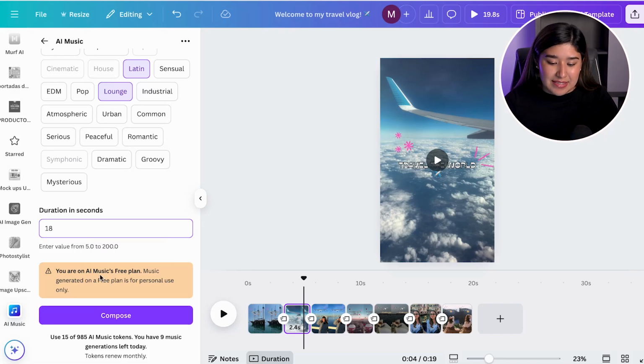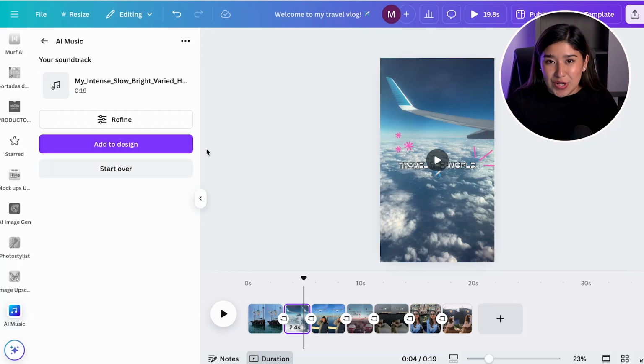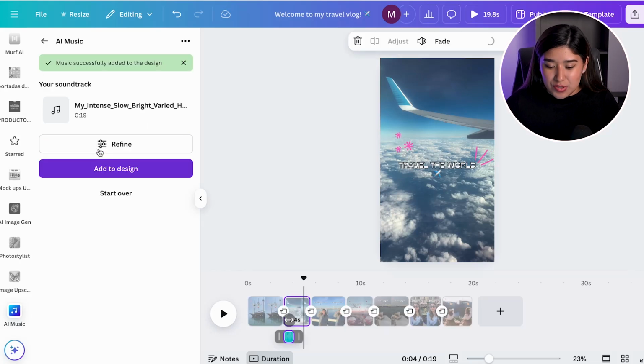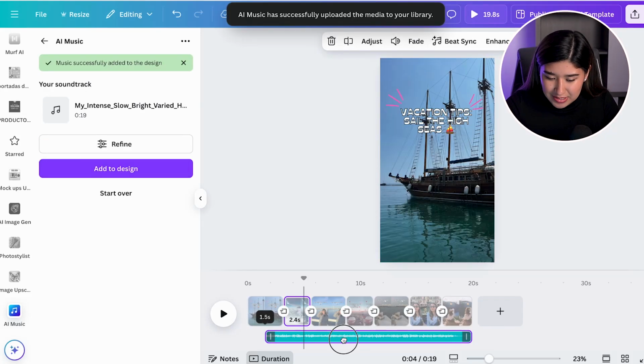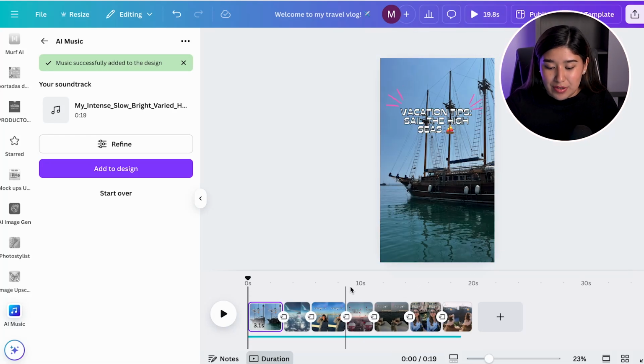Maybe like 18 seconds, because I think we have maybe 19, because that's what we have in our reel. As we can see over here, we have 19 seconds. So I'm just gonna click on compose, and now it generates our music. So we can go and click on add to design. Over here it added in this section, so I'm just gonna pull it over and make it 19 seconds, and now it fits into my reel, and I can go and test how this sounds.